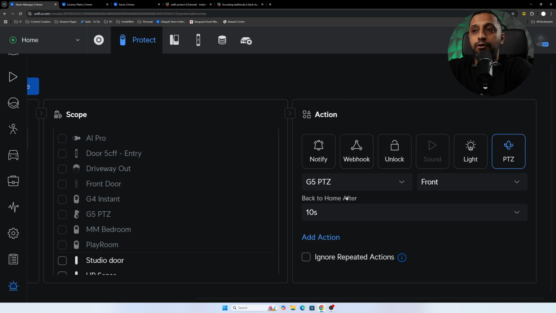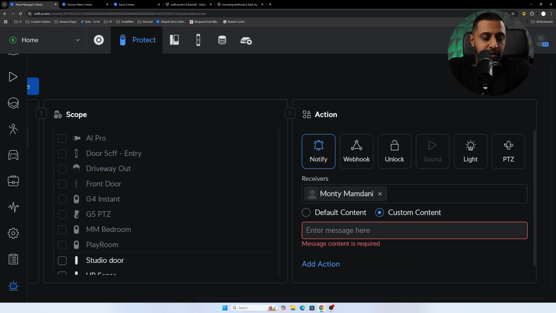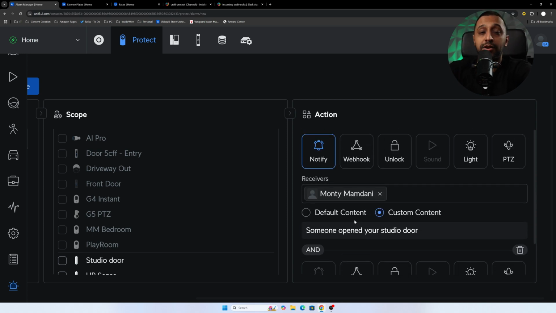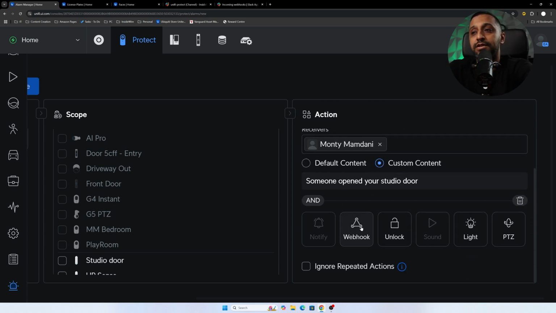And also you have your presets. So again, with a PTZ model, you can get it to choose face the front or the sides. When you're driving into the office, for example, and you want it to change direction, you can get it to do that and it will go back to home after a little while. So for now, we're going to set up this and we're going to say someone's at your studio door. And just like all the other ones, you can actually add a second action. So I want it to notify me, and I want it to do a webhook.